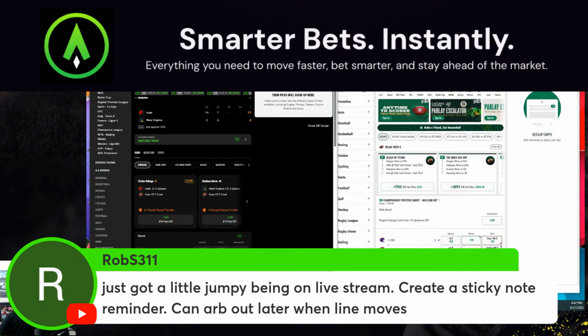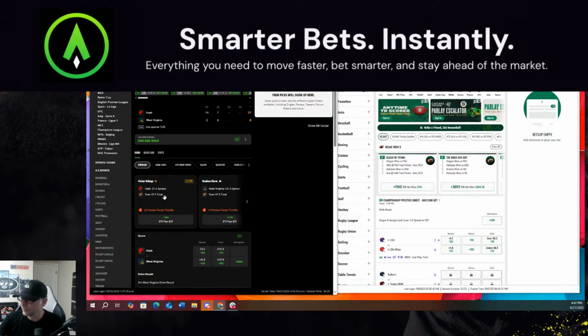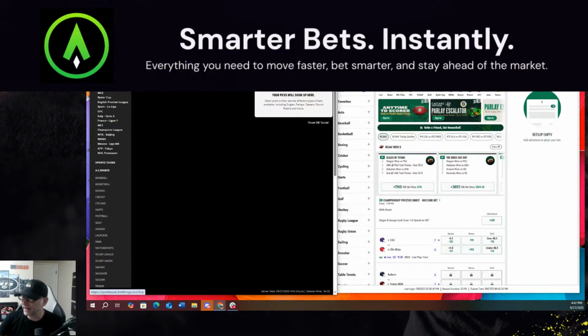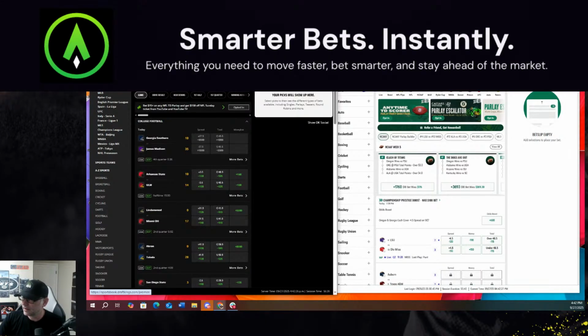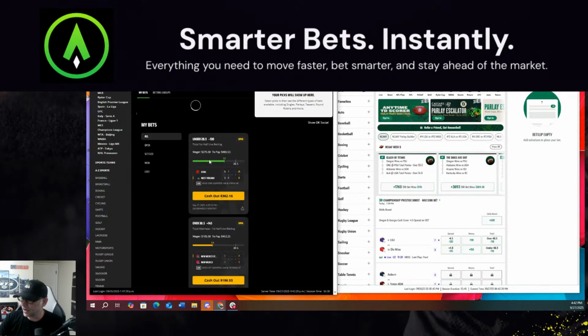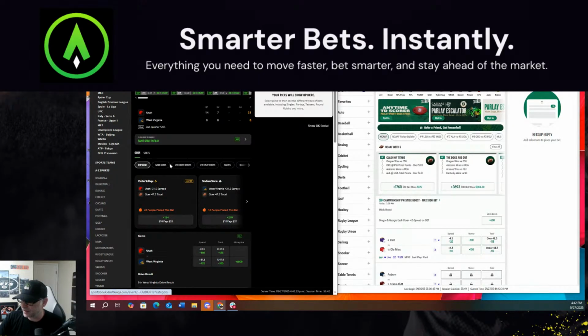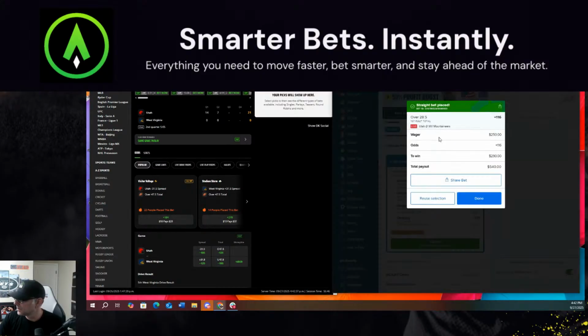I have so many sticky notes. Where's that bet? Let's see. What was our bet again? It was this Utah game, right? So it was the under 20.5. Let's go to that market. I just want to check it. So what did we do? I can't even remember anymore. It was first half total. So let's look at the half totals.